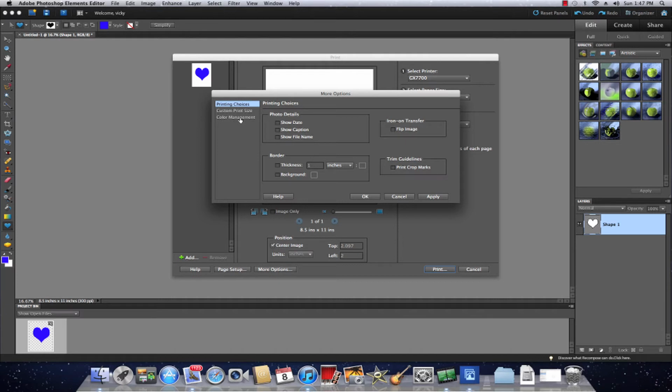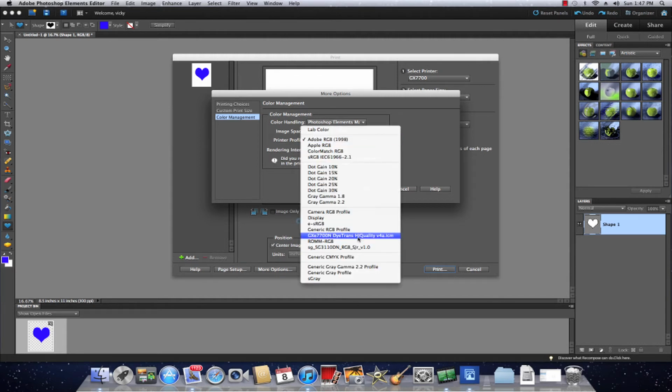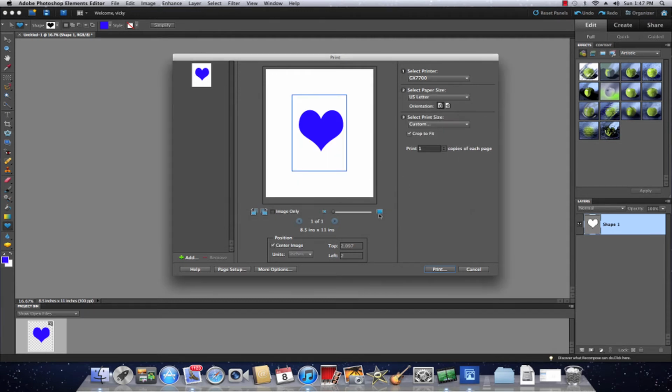Now you want to go to your color management settings. And from here, your color handling is always going to be Photoshop Elements manages color. And you want to make sure that your profile is installed at this point, because this is where you're going to get it. You want to choose your GXe Dye Trans High Quality version 4A ICM and change your rendering intent to perceptual and click OK. You're done in this box.